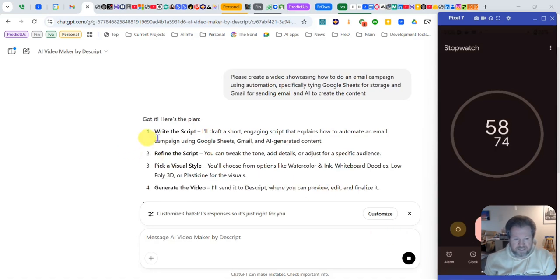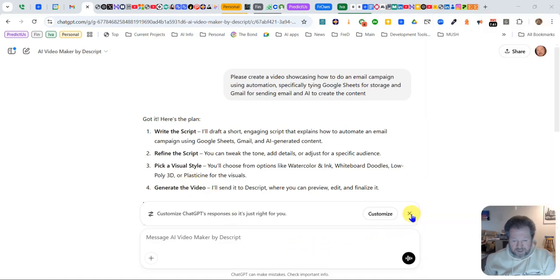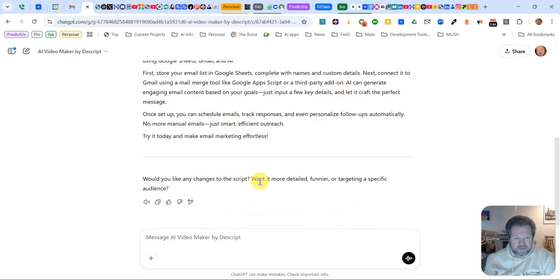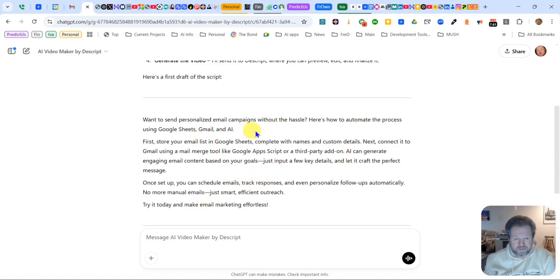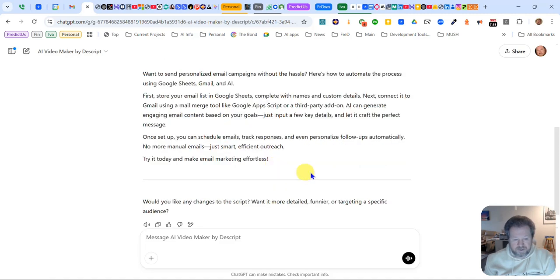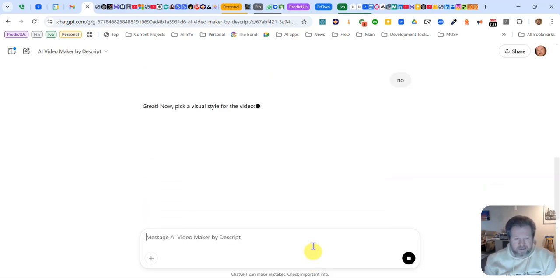First thing it does, it says write the script, and then refine the script, pick a visual style, and so on and so forth. So we're going to go ahead and look at the draft. It says, want to send personalized email without the hassle, how to automate the process using Google Sheets, Gmail and AI. Okay, so it's decent enough. Let's go with that. Let's assume that's going to be the script for the video. Would you like to make any changes? At this point, you could make changes, so I'm going to say no. I'm going to go with what they have.